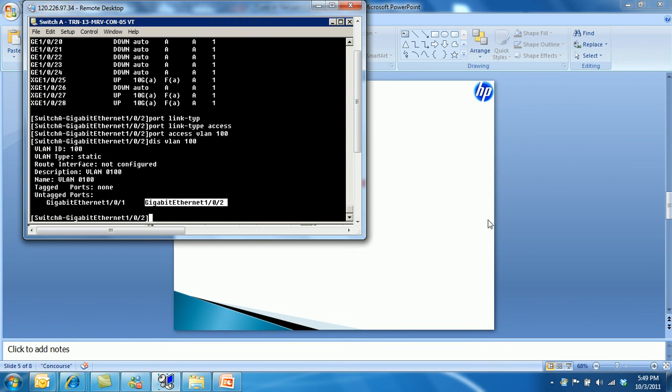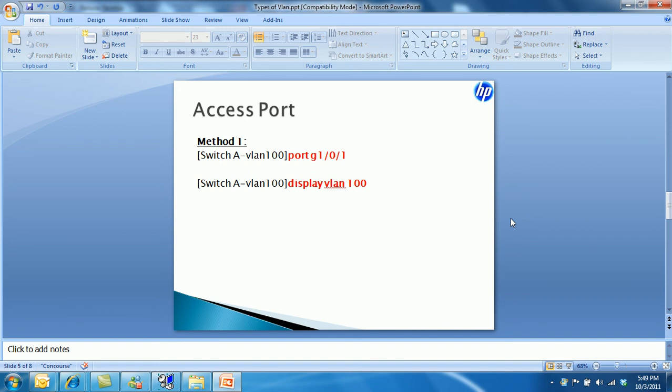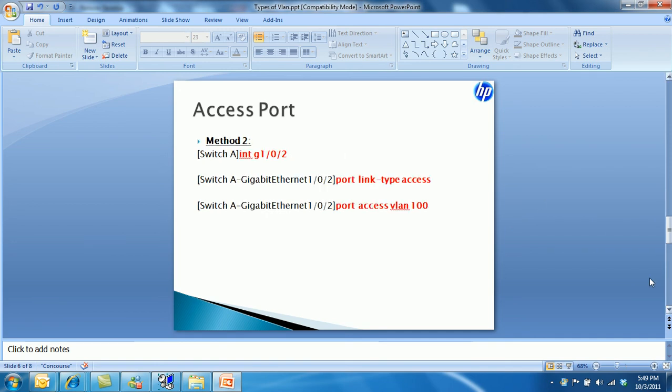So you have method 1, where you go into the VLAN directly and just untag port 1 into VLAN 100. You have the second method: go directly into the interface, change the port type to access if it's different, and just permit it into VLAN 100. And that's how you create an access port.